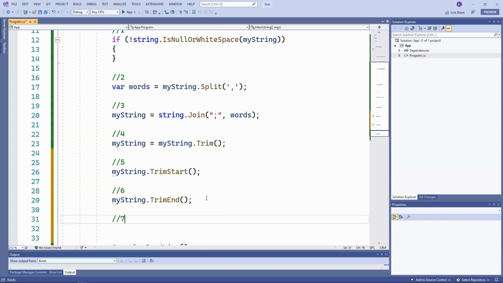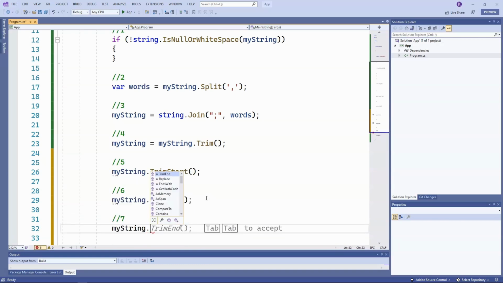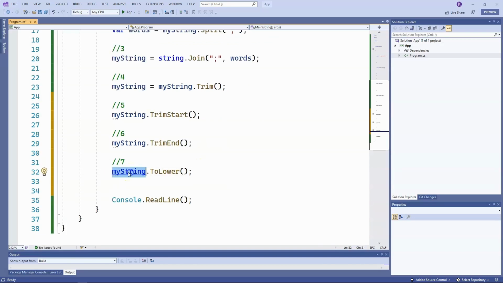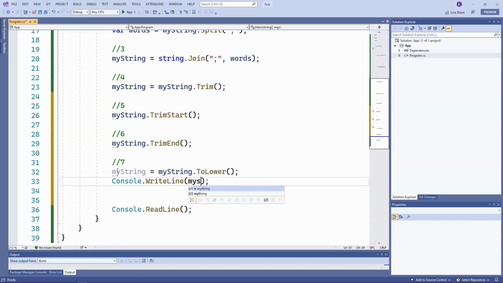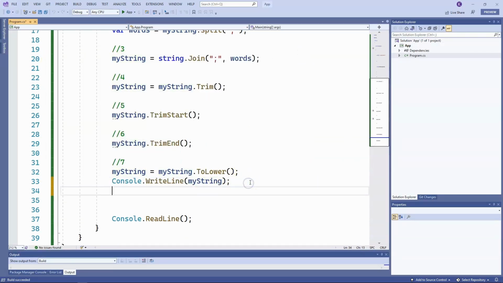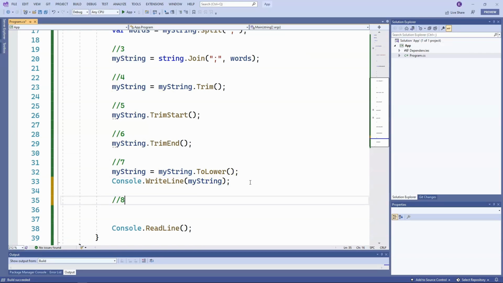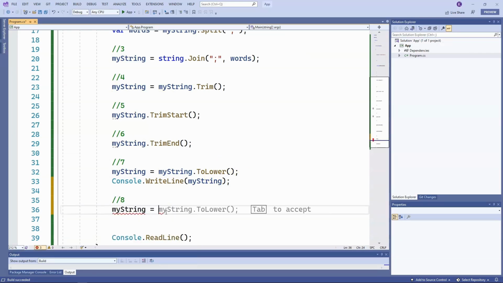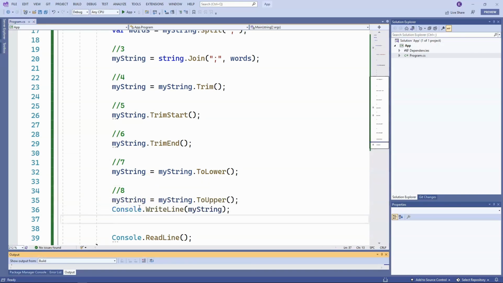The seventh method is to convert all characters to lowercase, and we can do this using the toLower method. We can also assign this back to our string and display it here, and notice that all letters are now lowercase. The eighth method is to convert all characters this time to uppercase. So our string equals our string to upper, and notice that all letters have also been changed to uppercase.